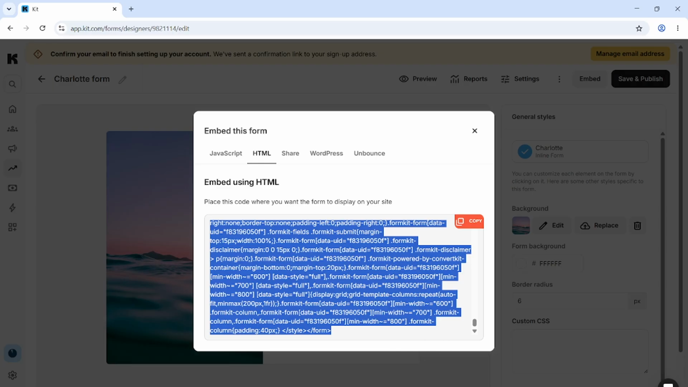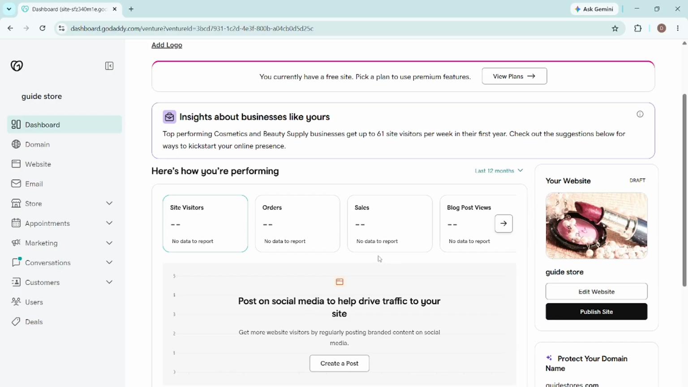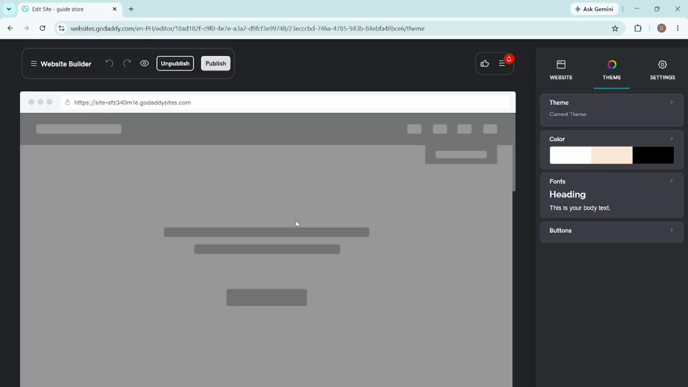Open your website so you can add the form to the right page. If you have multiple pages on your site, this is where you will pick the correct one. Once you are in Godaddy, click Edit Website. Editing mode is what allows you to make changes to the content and layout. After you enter Edit mode, you should be able to browse and select pages.